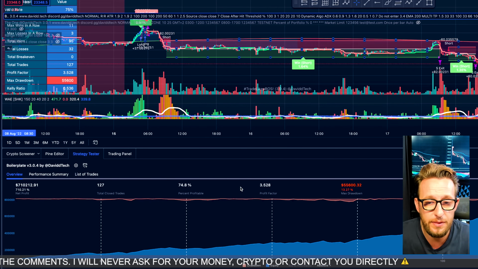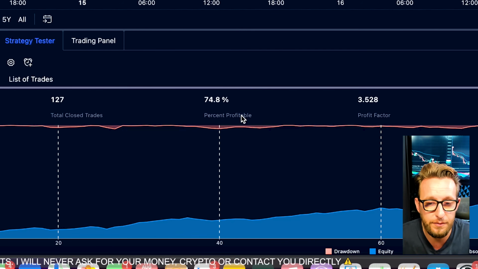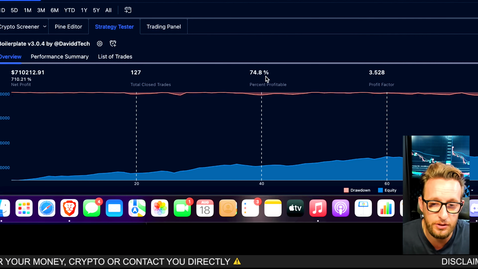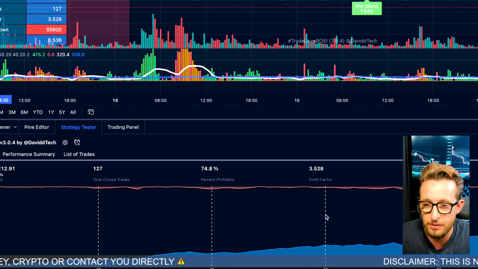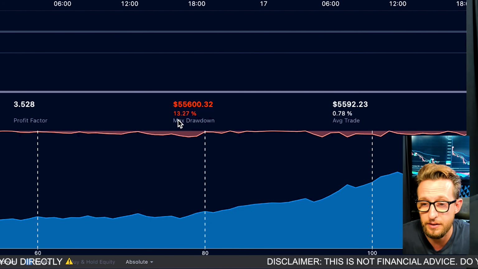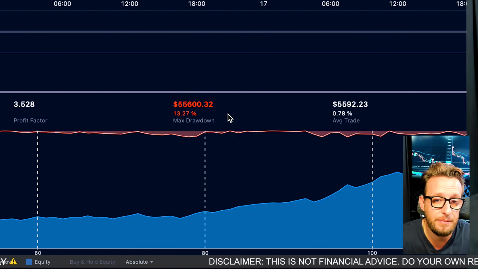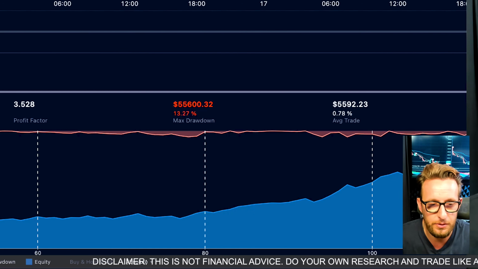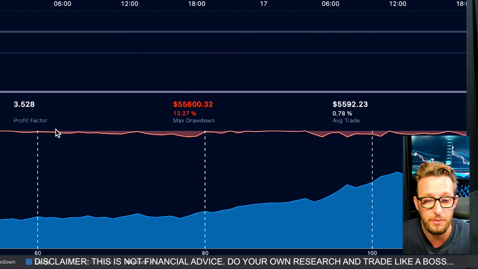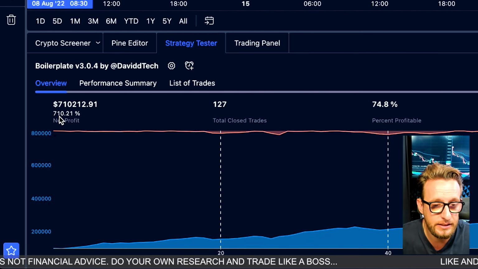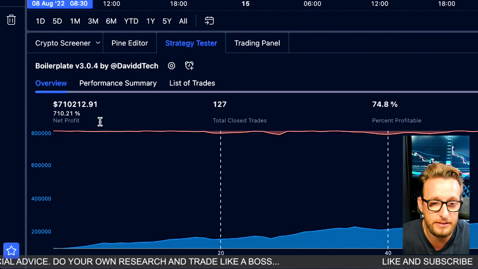So as you can see with the setup, we have a profitable win rate of 74%, which is absolutely excellent. When you look at this equity curve, it looks absolutely wonderful as well. We have a small drawdown of 13% because I am using leverage. So you can make that even smaller without using any leverage whatsoever. We have a 710% net profit, which is wonderful.